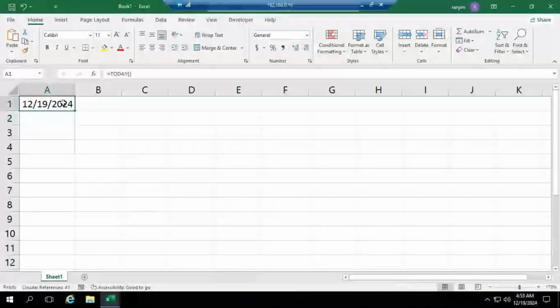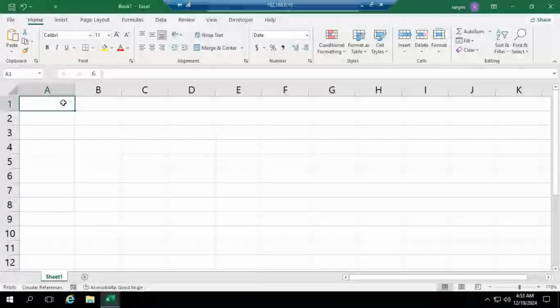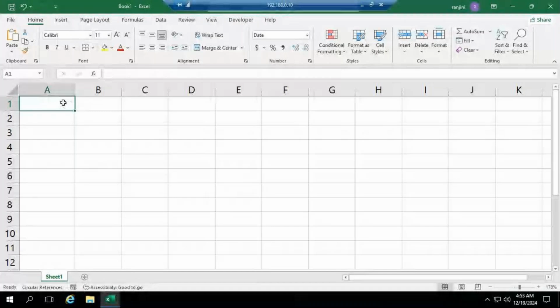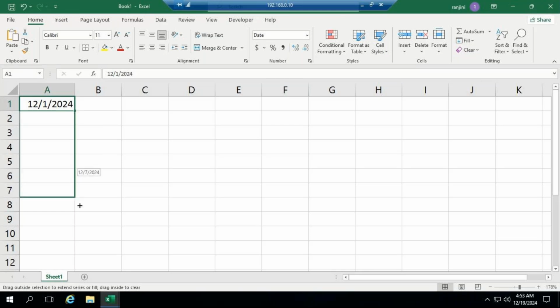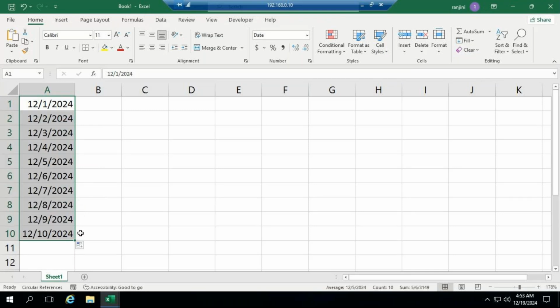Now we'll check it out. We have different date formats, right? So first I'll type the month, then the date, and then the year. Now if I want to drag using the fill handle, you can just drag it. I'm dragging up to 10 days, that is December 1st to December 10th. The date should be in this format.